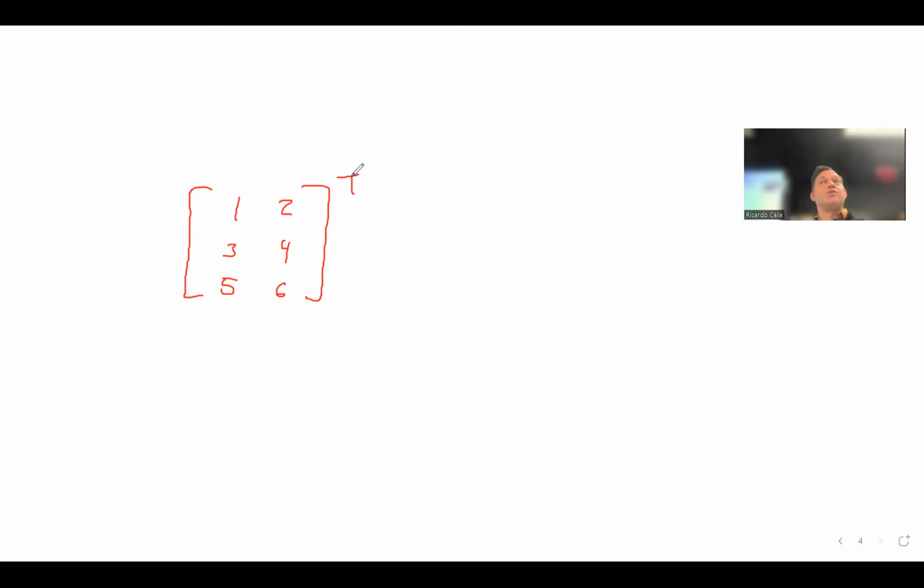So I have the transpose here. Basically what that means is I'm going to take 1 and 2 from row to column, 3 and 4 from row to column, 5 and 6 from row to column. That's it. You just do that. That's just how it works.